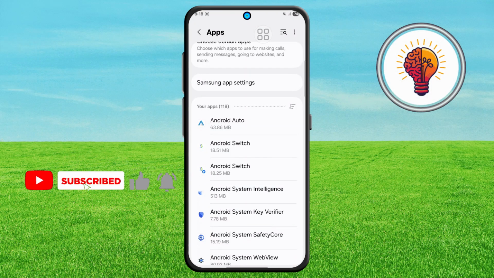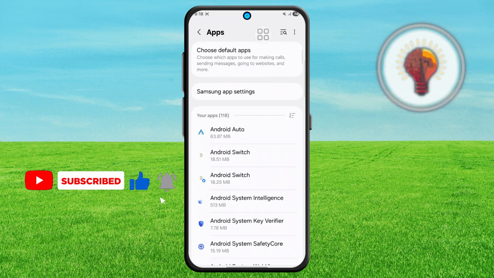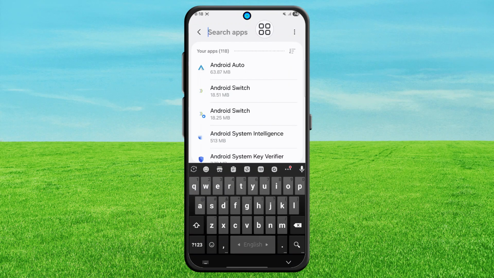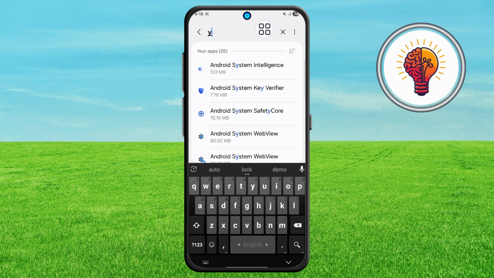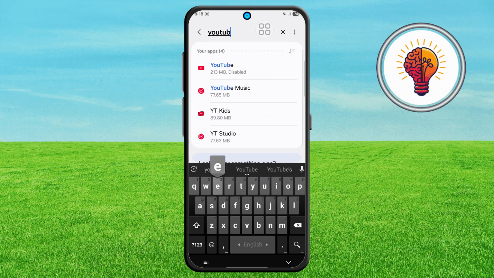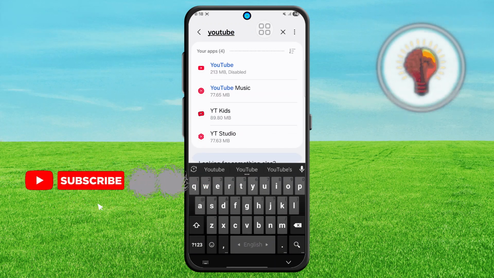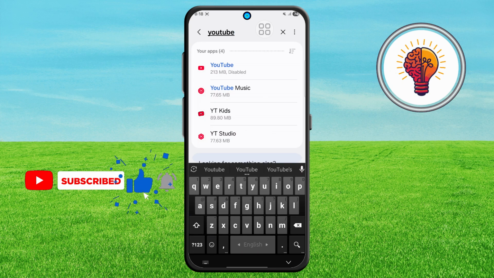Step 4. Now, you'll see a list of all the apps installed on your phone. Tap the search bar again at the top of this page. Step 5. Now type YouTube into the search bar. If it's missing from your app drawer, there's a good chance it's just disabled, not deleted.